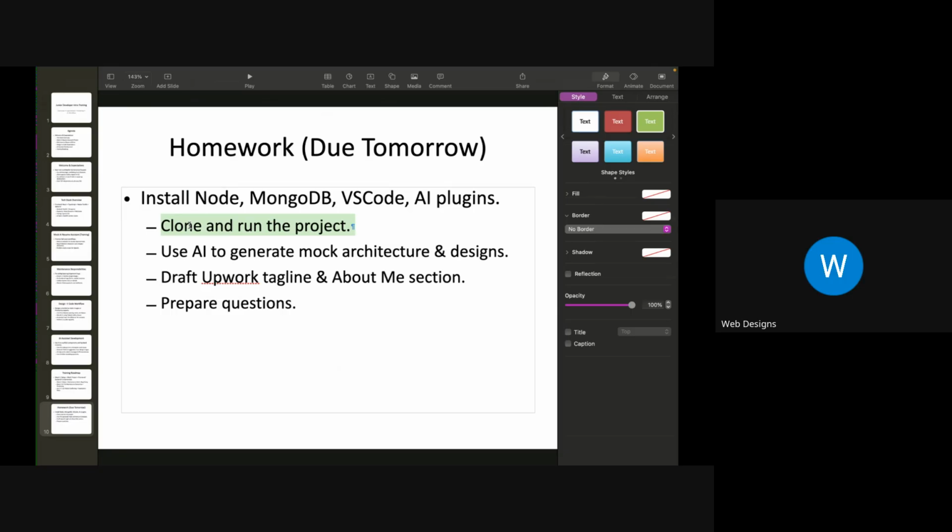But you can at least get an idea of what you need to do to get AI to give you these outputs. And just install some things if you can. Use AI to get designs and architecture of the mock project you're doing, draft up some taglines and an about me section, and prepare questions.